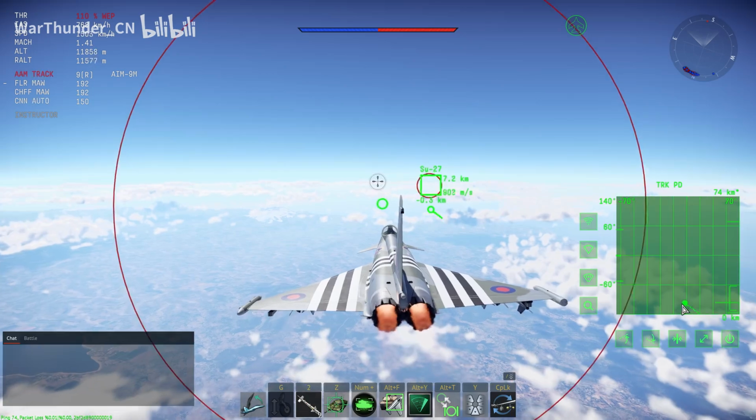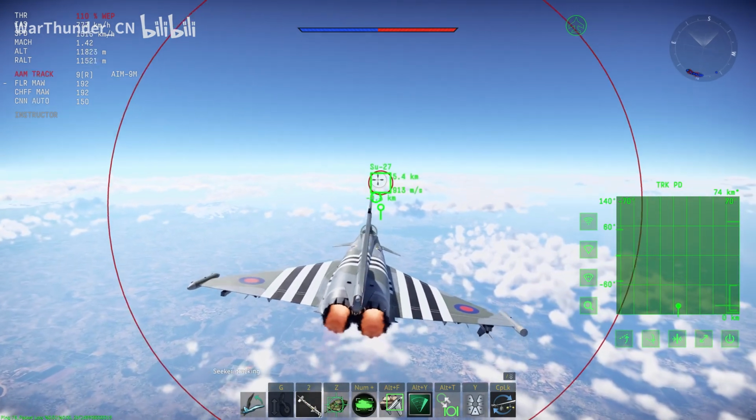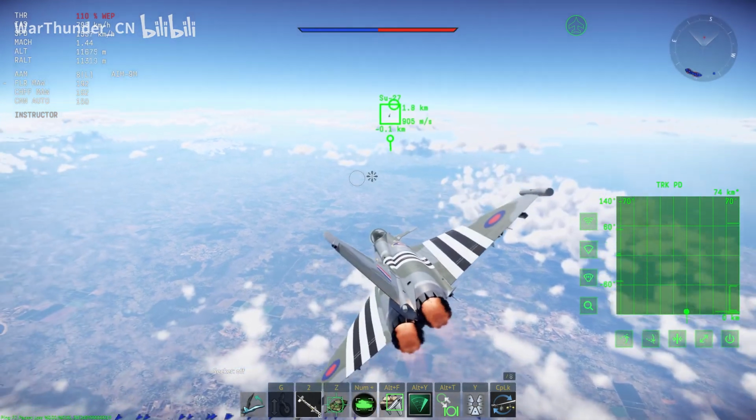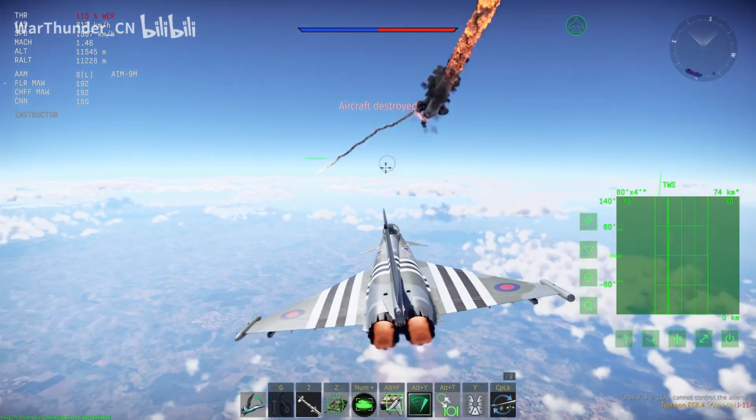Clicking on the enemy mark now selects them as your primary target, while double-clicking it locks your radar onto them. You can remove the lock by double-clicking on the radar screen elsewhere.